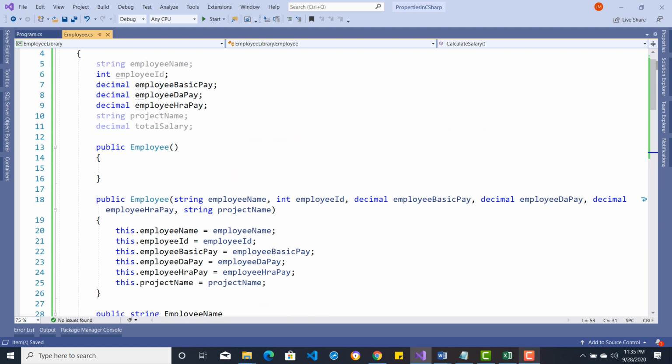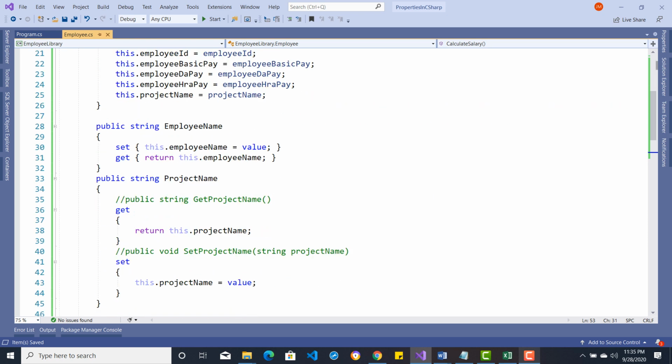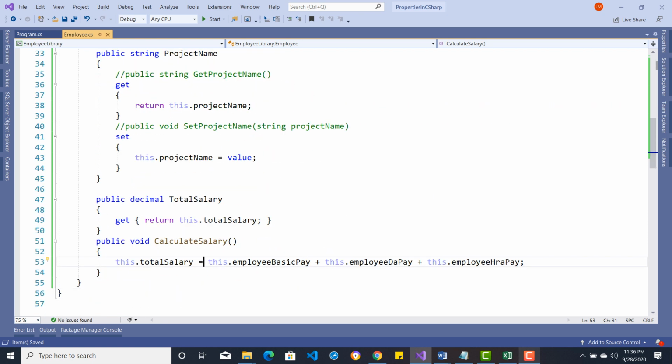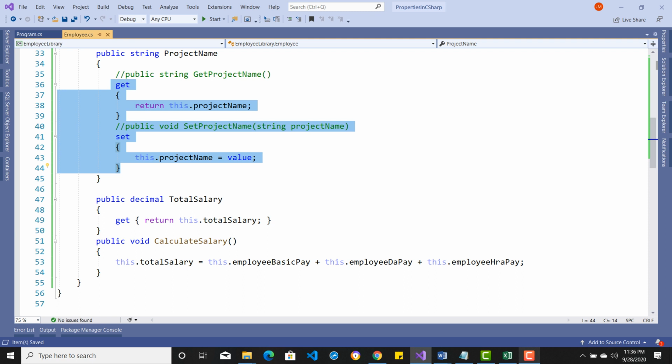Again, some properties can be write-only. That kind of example we'll see at a later point of time, right? But yes, a property can have either get or set or both of them at the same time. In case it has only a get accessor, it's known as a read-only property. If it has only a set accessor, then it's a write-only property.